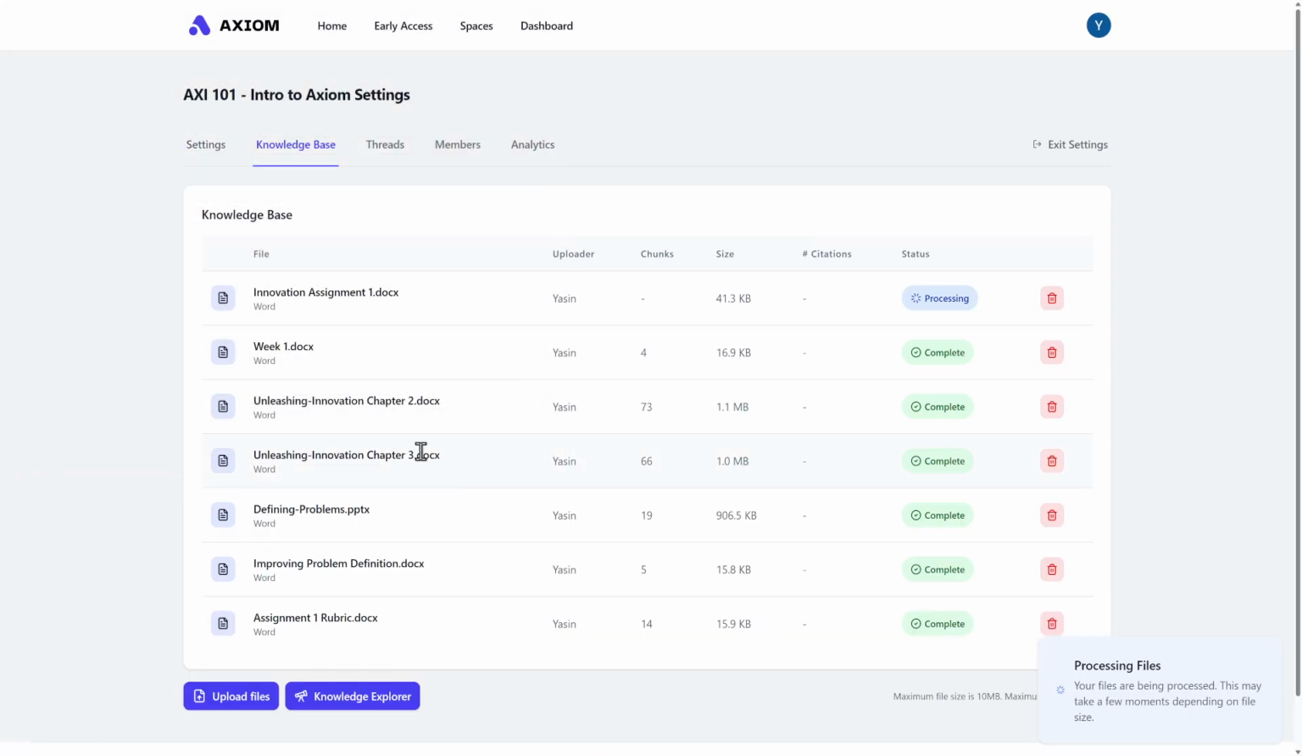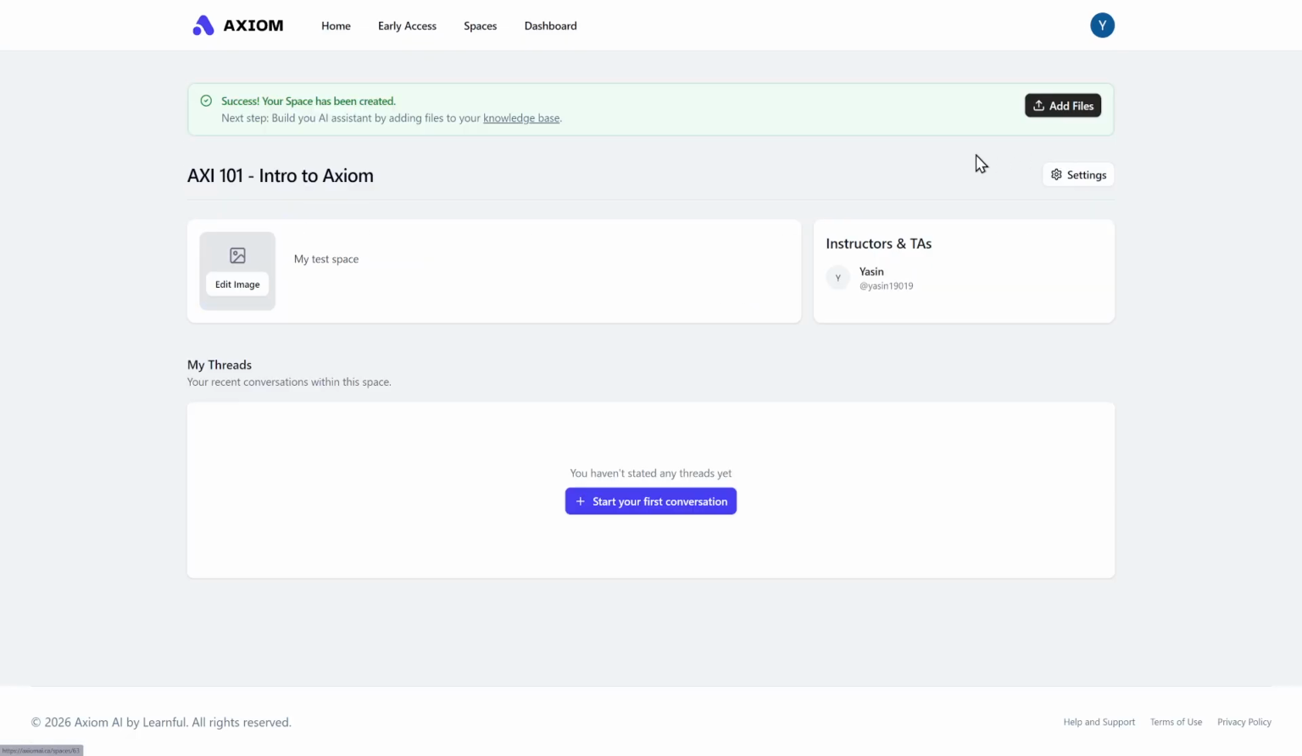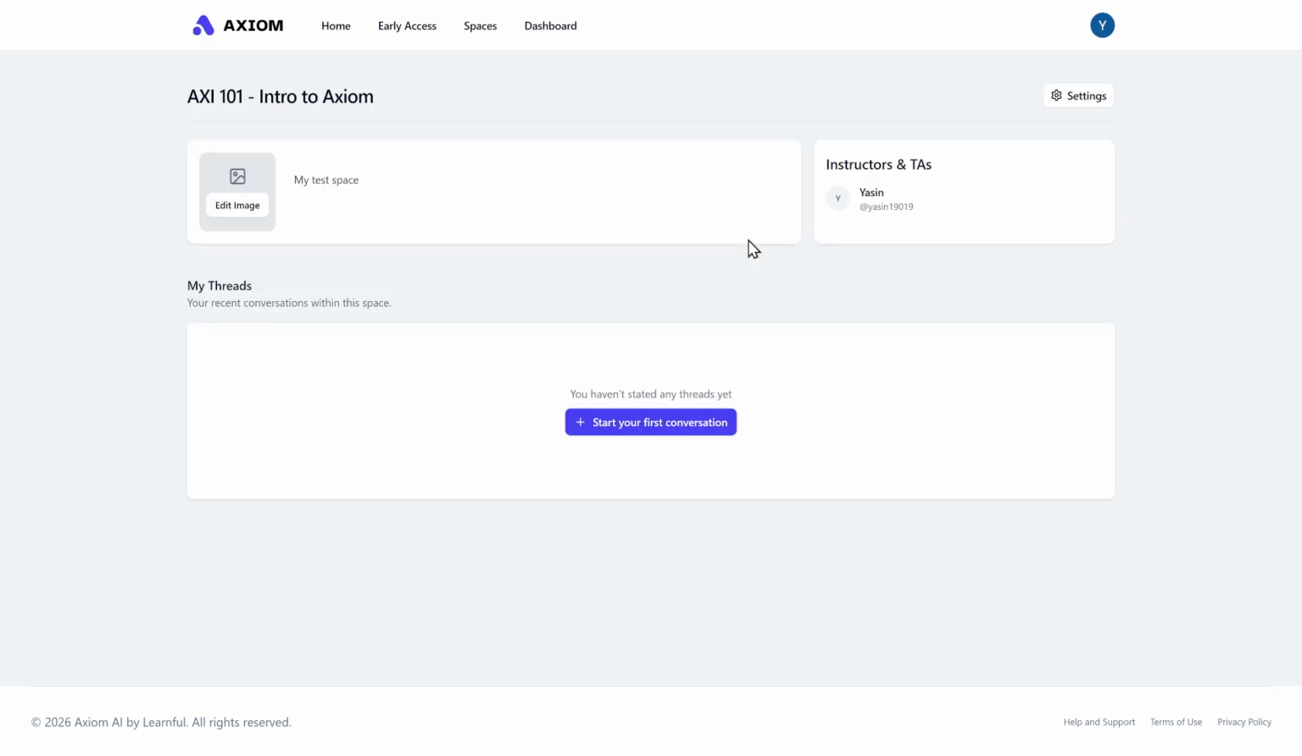Just like that, I've started to create a knowledge base that my AI tutor will use whenever it's responding to students. You can see all the files that I've uploaded here are being processed, and as processing is complete, that file is now available to the AI tutor when it responds to student questions. Let's go ahead and take a look at what that looks like.